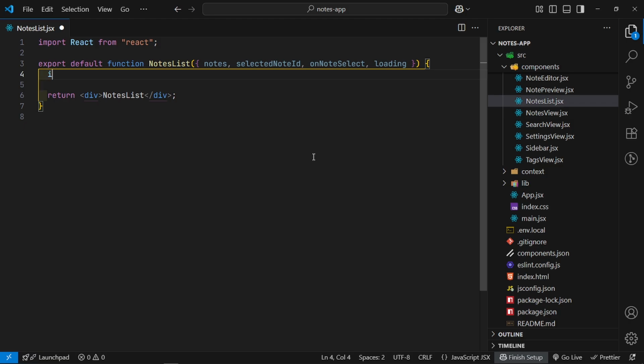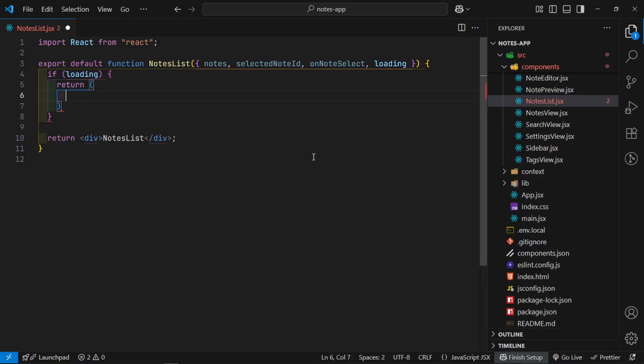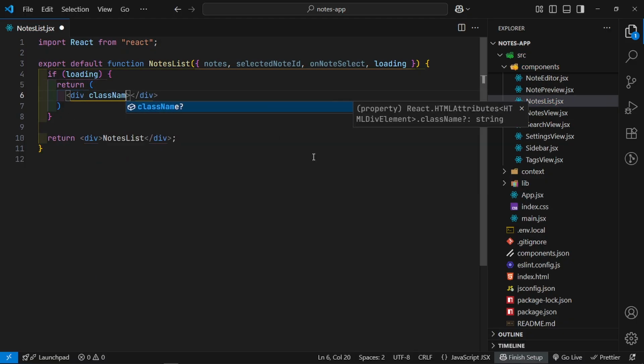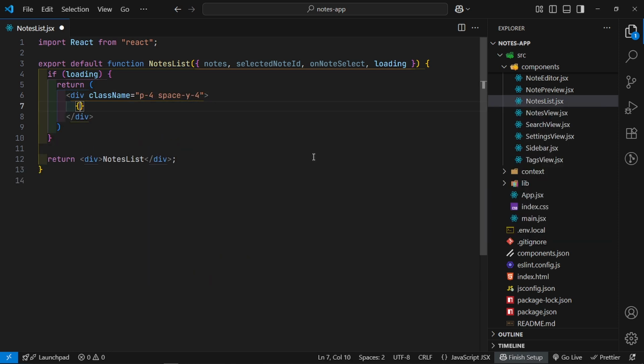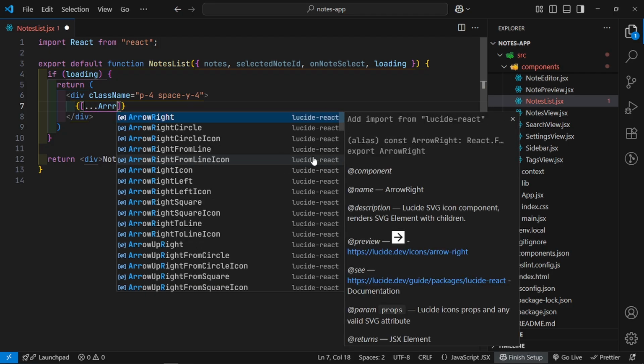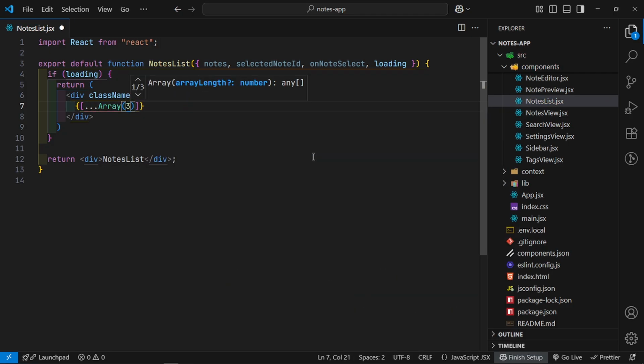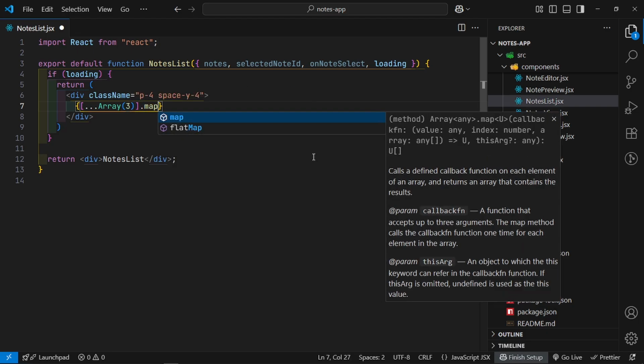Now inside here, we want to check if loading is true, and if loading is true, we want to go ahead and return a div with a class name of padding all round of 4 and space on the y of 4. Inside this div we're going to open this up and generate an array. So Array.from, like so. We want to get 3 of them so that we can map over them.